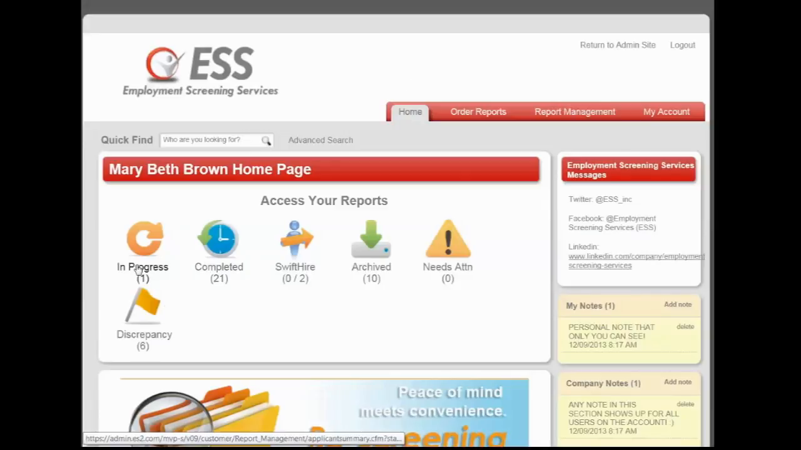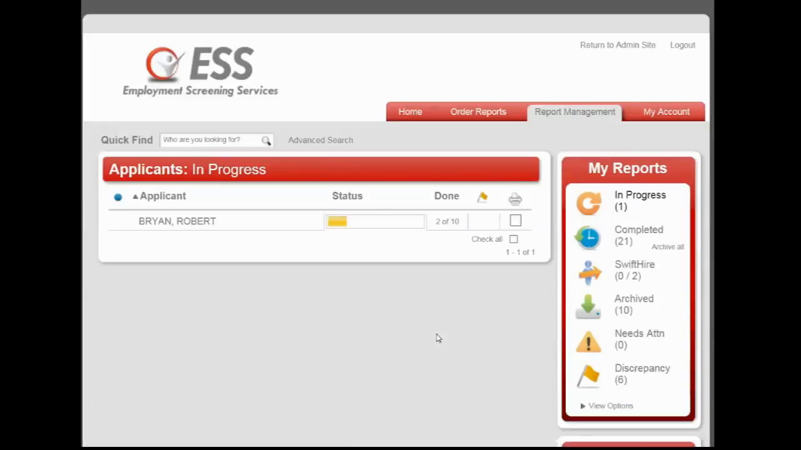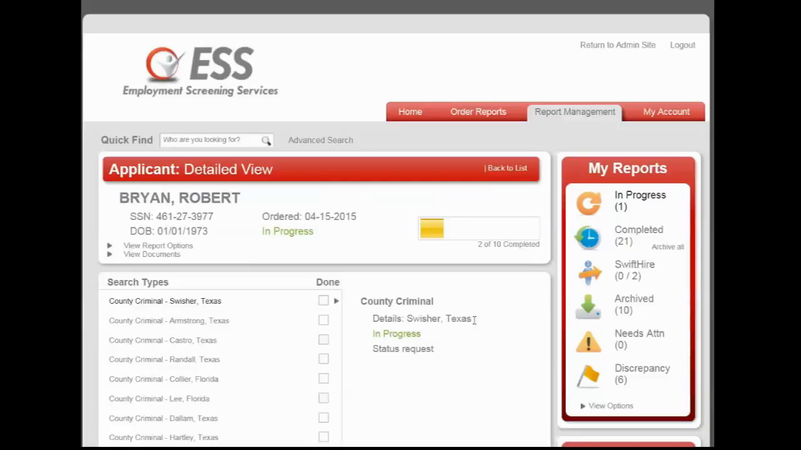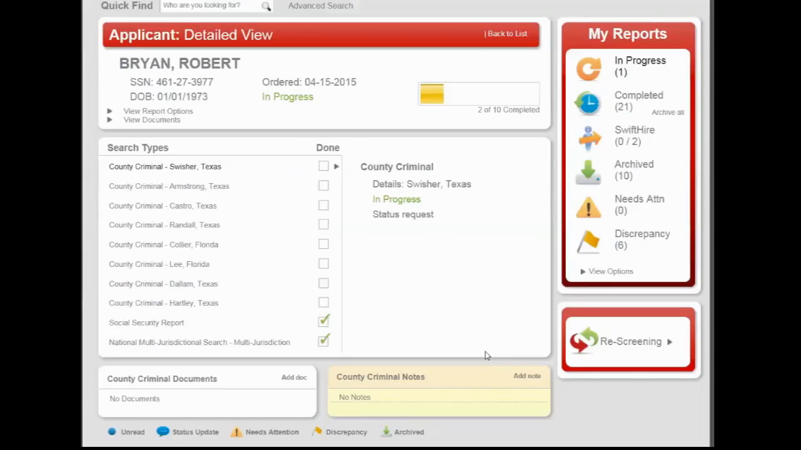This applicant's order will then be seen in the Pending section. Click on the applicant's name to view the details of the report. At a quick glance, you can see what searches are pending and what searches have been completed. A completed search on a report is notated with a green check mark.